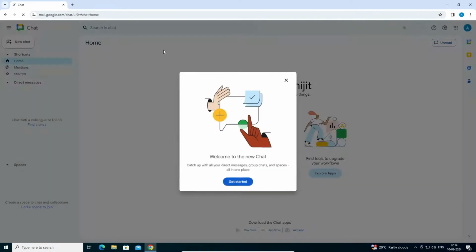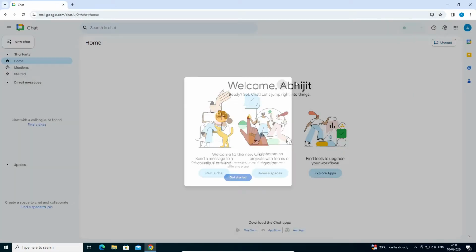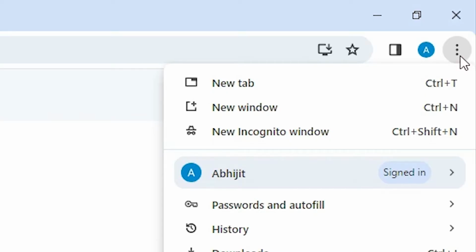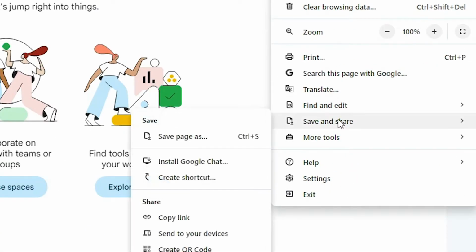It opens the official website of Chat. Close it. And at the top in Google Chrome, we find three buttons. Click on these three buttons and scroll down. Here we find Save and Share. In Save and Share, we find Install Google Chat. Click on Install Google Chat.